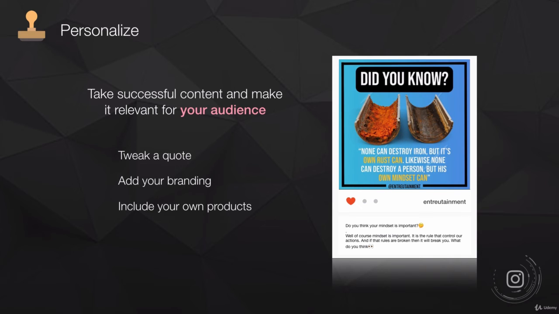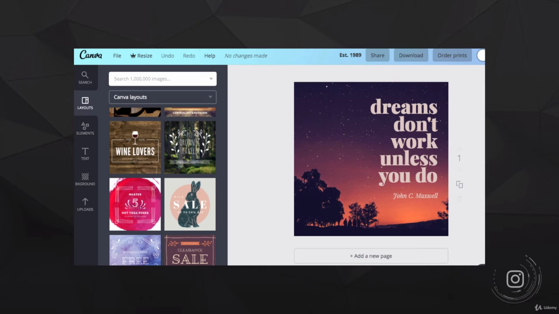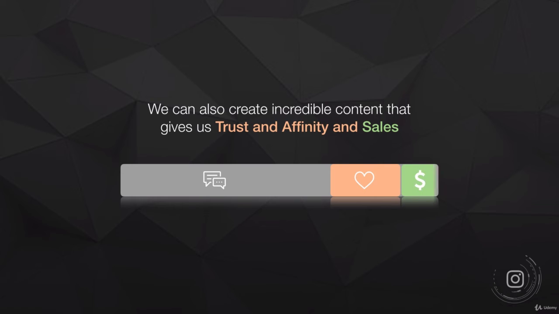So you can see here they are talking about something that is not even in the industry. They're talking about rust destroying iron, and mindset destroying a person. They've taken something far out of the industry and made it a fun fact with a "did you know," and they got rusty iron and then non-rusty iron next to each other. This is not in their niche, but they've taken something that's successful and made it relevant and personalized it for their niche. And I'm going to show you exactly how you can do this using the incredible tool of Canva in the walkthrough at the end of this module.